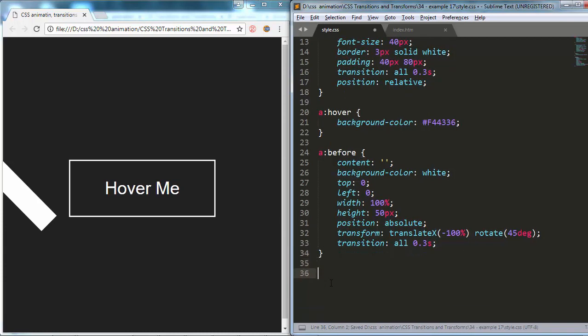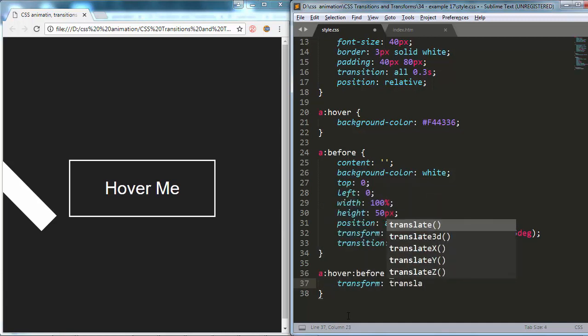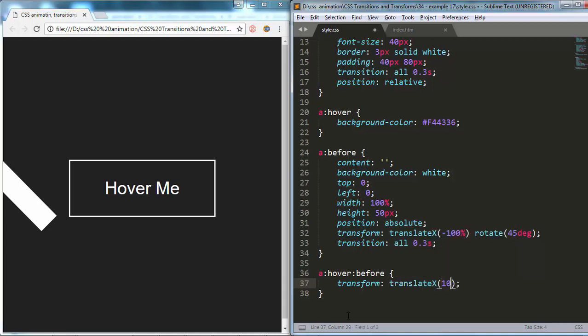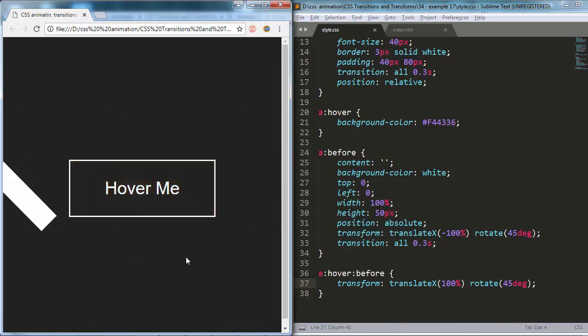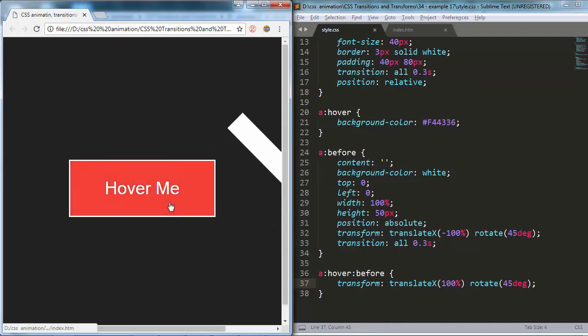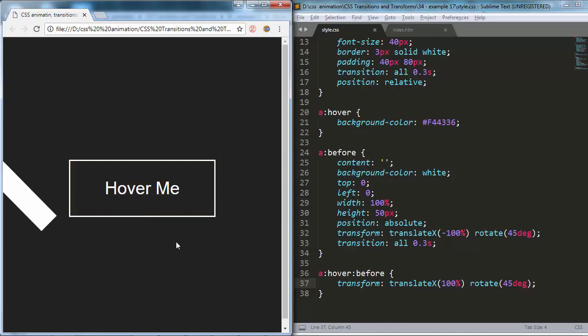So I will go to my CSS, and when hovering over the link, I want to make some changes happen to the before pseudo element. I will add transform, translate X, 100% so that it moves to the right by 100% of its width, then rotate 45 degrees so it will stay rotated during the movement. And now, when I hover over the link, you can see the before pseudo element is moving from left to right, passing across the link.